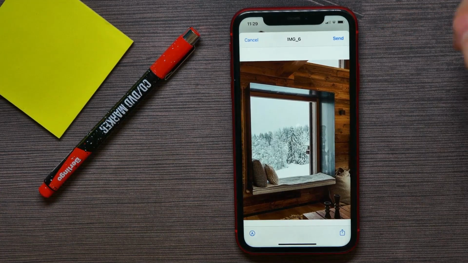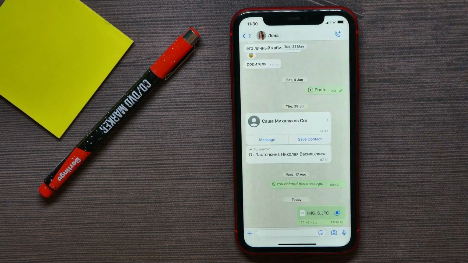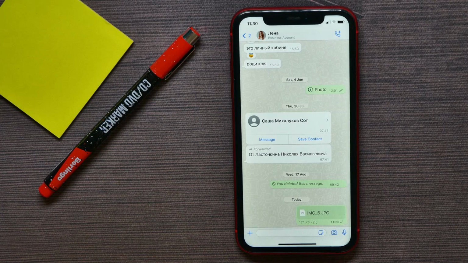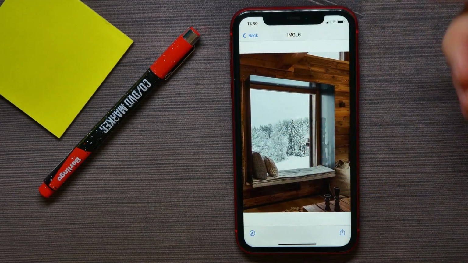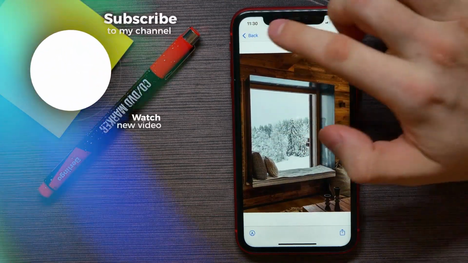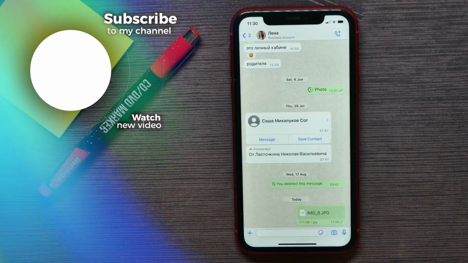And now all I have to do is hit on send button. As you can see, that image has just been sent as document. You can hit on that to open it up to see that this is actually that image that I have selected.